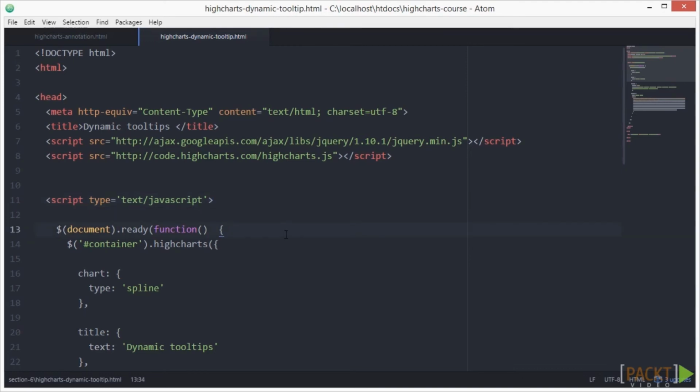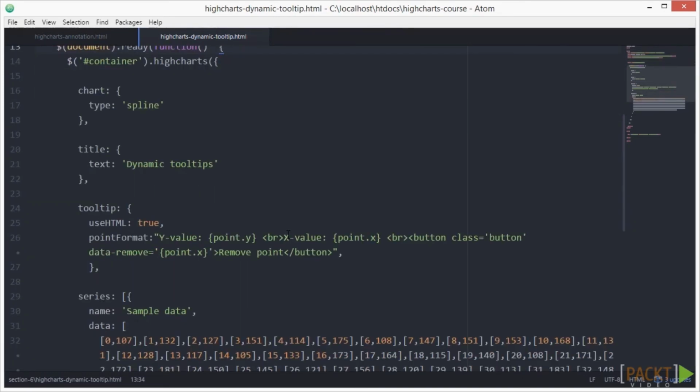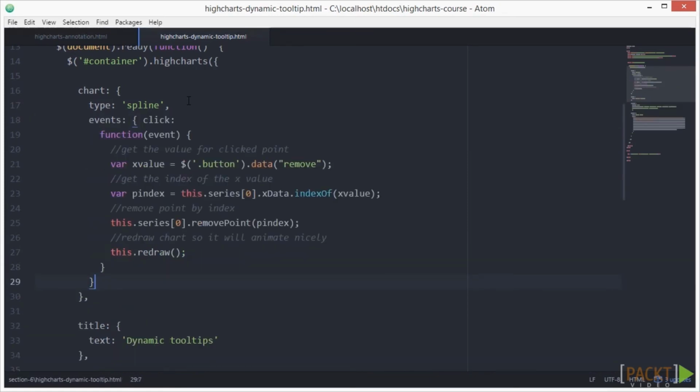We have a simple chart from one of our previous examples. We add a button element to the tooltip. We assign the point's X position as the remove data element of the button. Next, we need an event that fires when we click on a point. Let's add events to the charts option. In this function, first, we need to get the value of the button's X value by retrieving it by the button's remove data attribute.